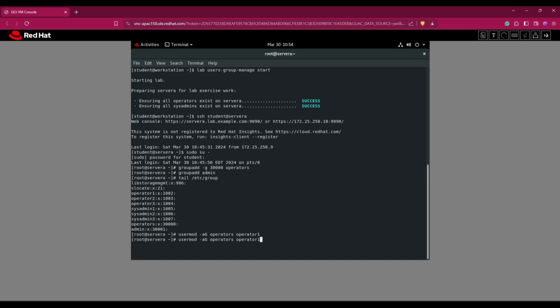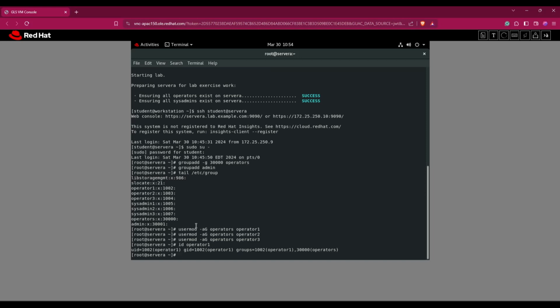Okay, now we'll perform the same task for operator2 and operator3. Now we'll confirm whether the users are successfully added to the group or not. For that we will use the id command and the particular username. As you can see in the groups, the supplementary group operators is also there. So this user operator1 also belongs to the operators group, which is a supplementary group that we just modified or configured.